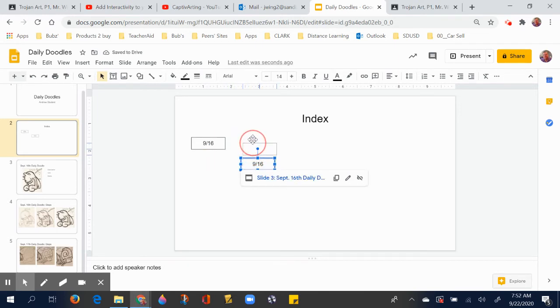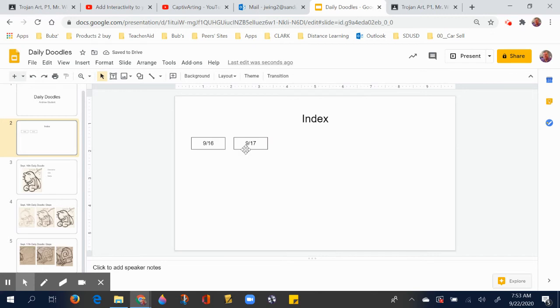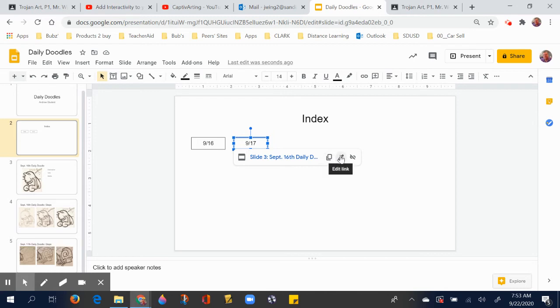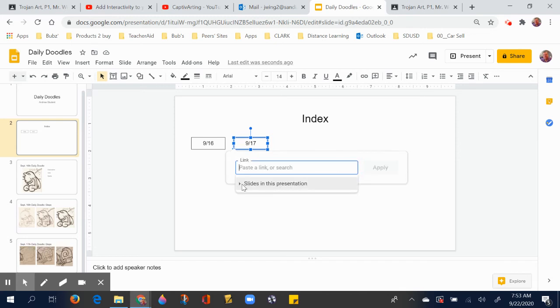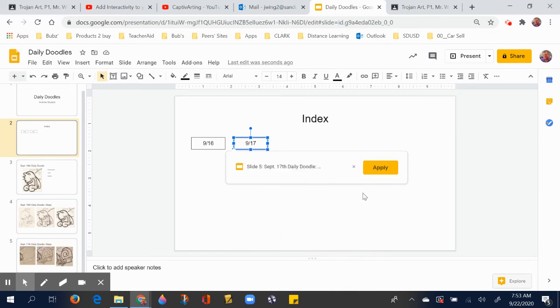Notice how when I move this around, you see that red line? That red line means I want it to be lined up with that other box. Then I'm going to change this by double-clicking here, change this to the 17th, clicking away, then clicking on the edge of the box, and changing this link by clicking Edit Link. And this time we're going to delete this one by clicking that little X, clicking Slides in this presentation, and going down to the 17th. And clicking apply.